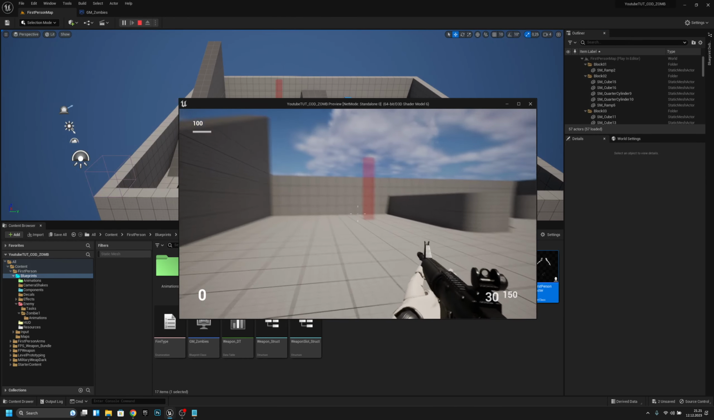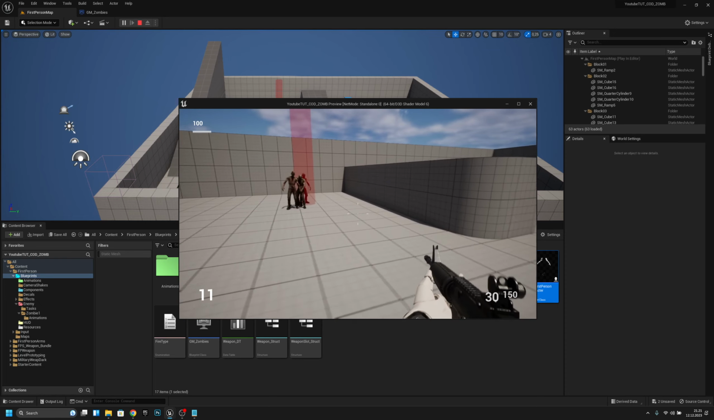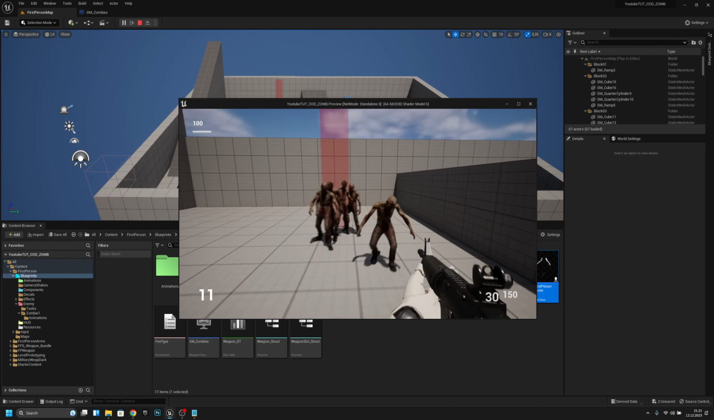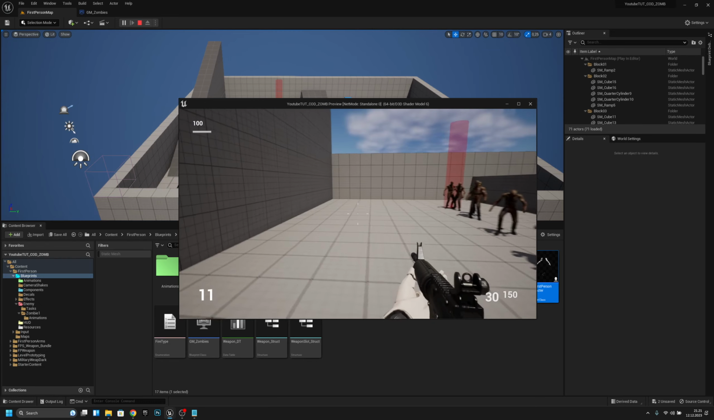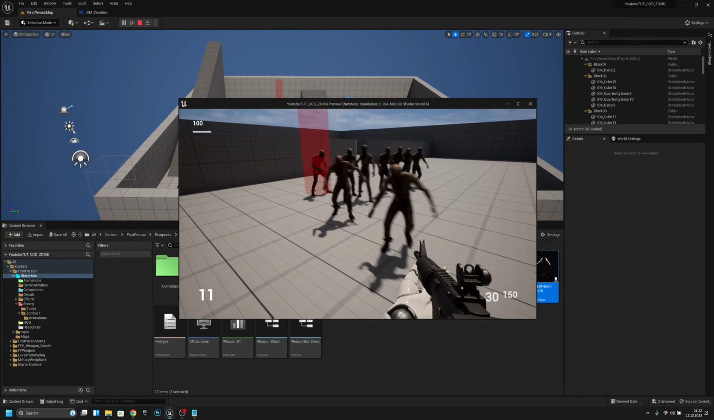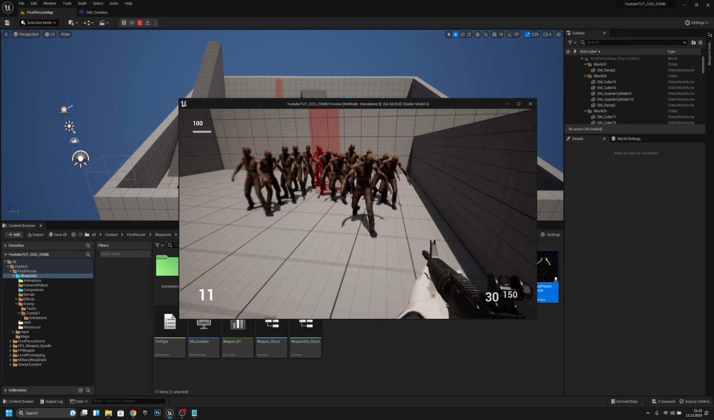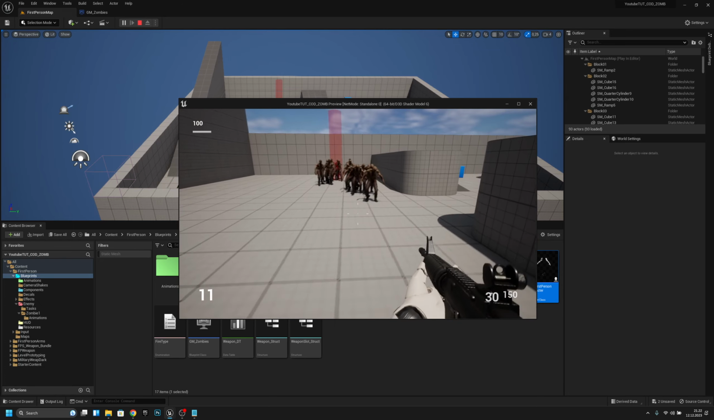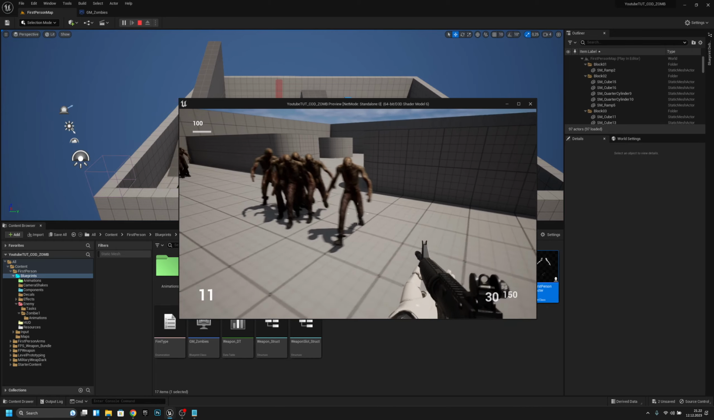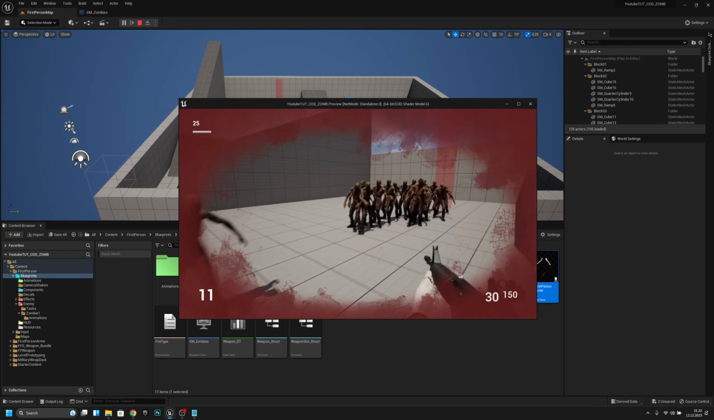Now half of the zombies should be walkers and half runners. Yeah, 1 runner, 2 runners, 3 runners, 4, 5, 6, 7. Let's count these. So here are like 1, 2, I think 7, 8.